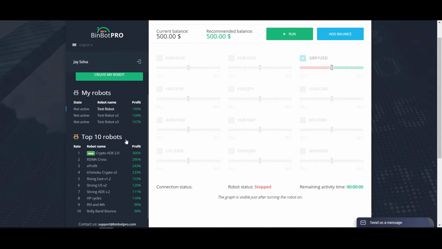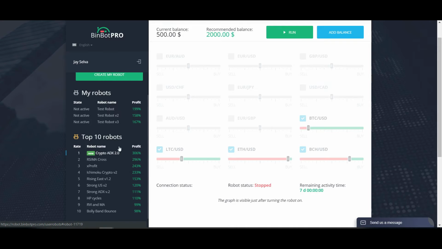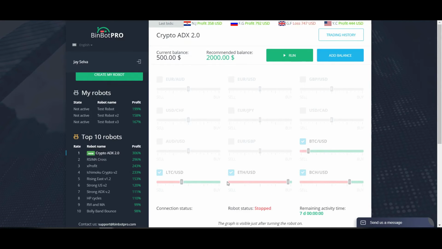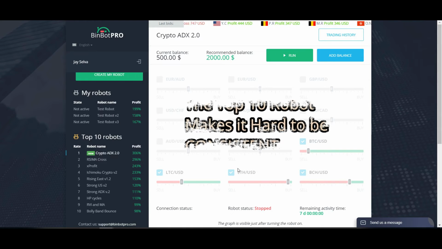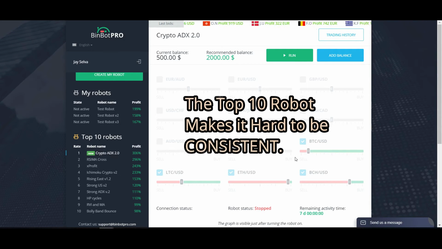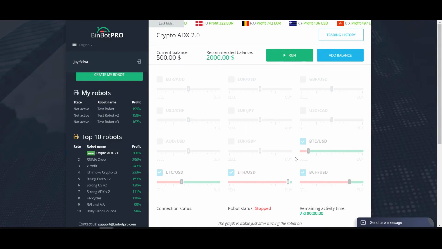The reason why is, let's say when you click on the automated robot here, for example Crypto ADX, it is designed to trade 4 different assets, and once you turn it on, it will execute 4 trades instantaneously within the next 2 minutes.